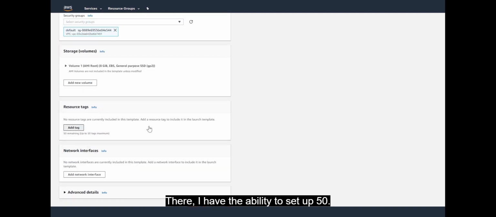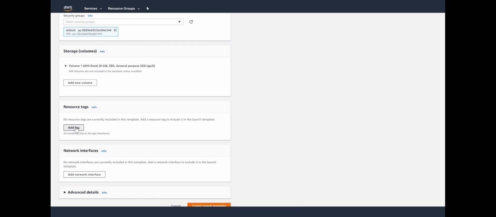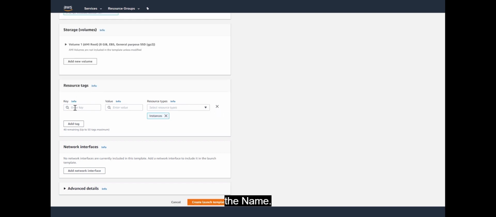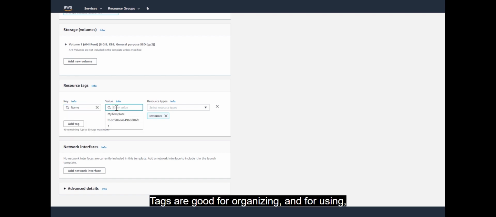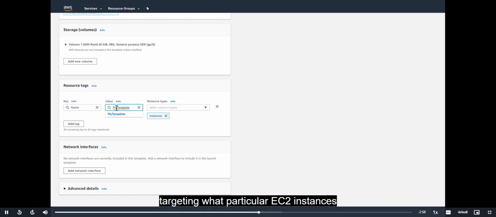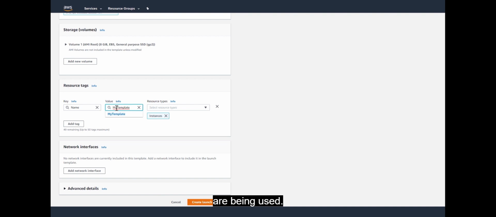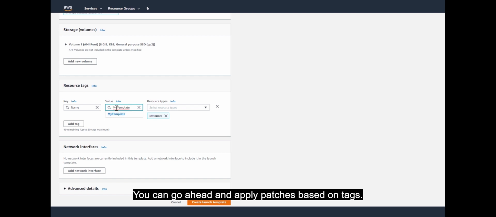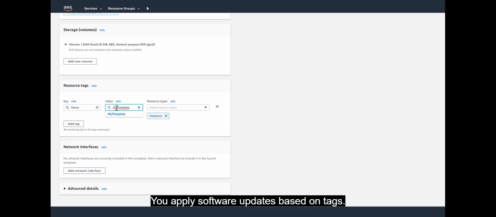There I have the ability to set up 50. In this case, I'm just going to set up one and call that the name, my template. Tags are good for organizing and for targeting what particular EC2 instances are being used, and you can search on tags. You can go ahead and apply patches based on tags. You apply software updates based on tags. So there's a whole host of different things that you can do with tags.